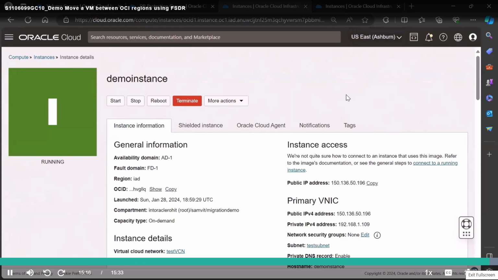So this marks the end of this demonstration where I have shown you how you can move a VM from one region to another using full stack disaster recovery service. I hope you found this demonstration useful. Thanks for your time.